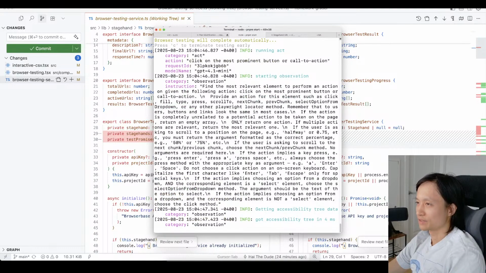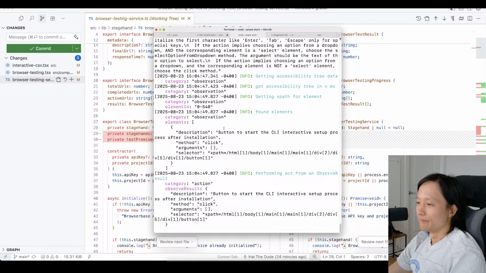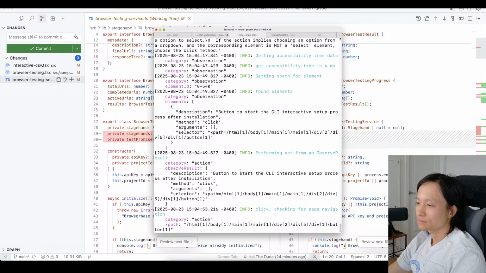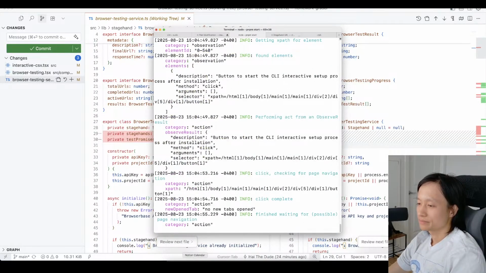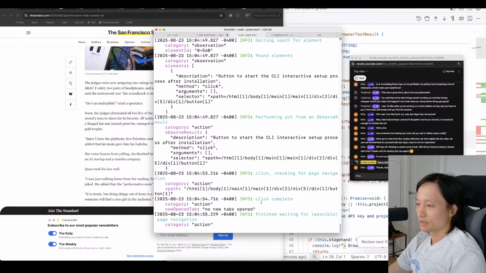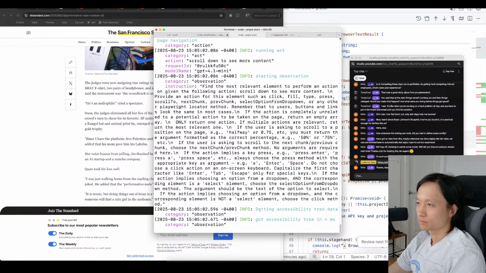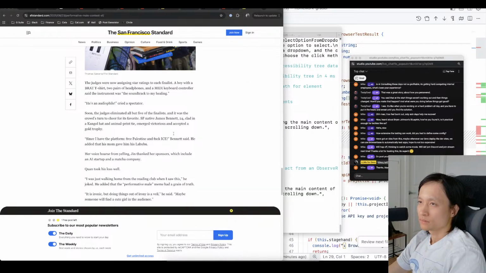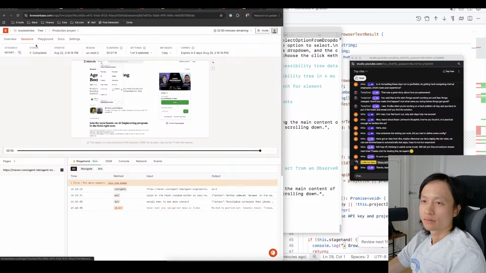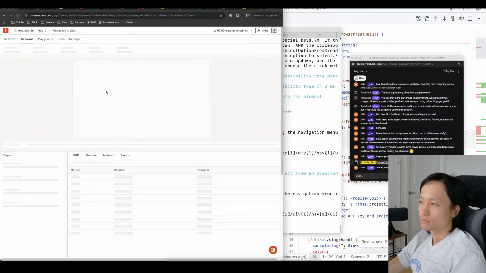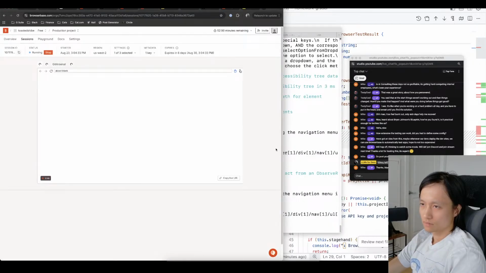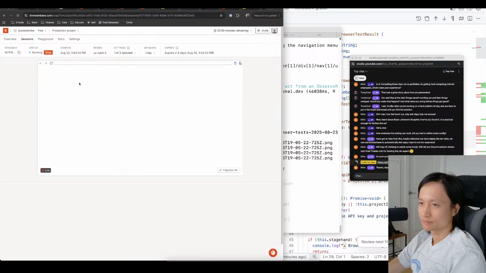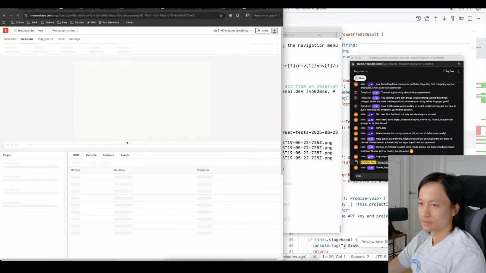Oh, this one didn't fail. Okay, doing something. And we can watch the session later on. Oh, we can watch it now. Ooh, multiple tabs. Let's go. Wait, why is it... Is it done?